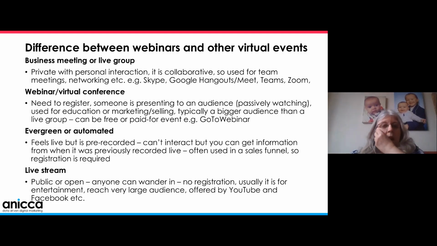So a business meeting or a live group is a private meeting. It's usually less than about 20 people. It's collaborative. You can share your screens, etc. And you basically have to have been invited to join. And it usually is used for things like networking events and meetings. And there's some of the technology that's used. And it's really interesting how that's changed. You know, Skype has sort of been replaced by Teams, both owned by Microsoft. Google Hangouts has been replaced by Meet, and Zoom sort of come from nowhere.